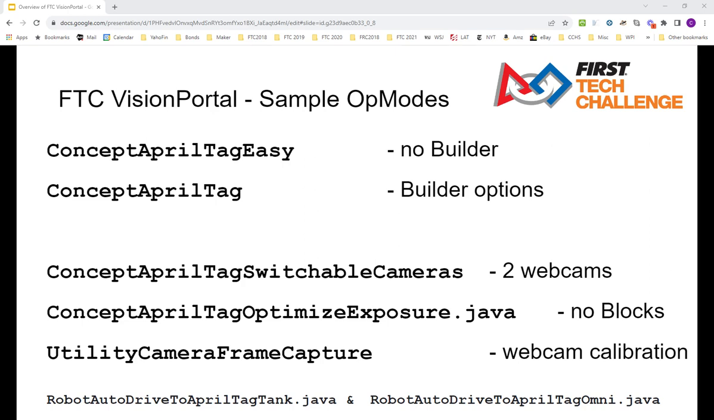It does use a Java feature called a builder to specify options or custom settings. The third op mode shows how to use 2 cameras, switching back and forth. The fourth op mode is specialized, showing how to optimize the brightness or exposure of the camera image. This one is available only in Java. The fifth op mode is a tool used in webcam calibration, which we will mention again later. The last 2 op modes at the bottom of the screen will also be discussed later. These are autonomous sample op modes that can drive your robot towards an April tag.